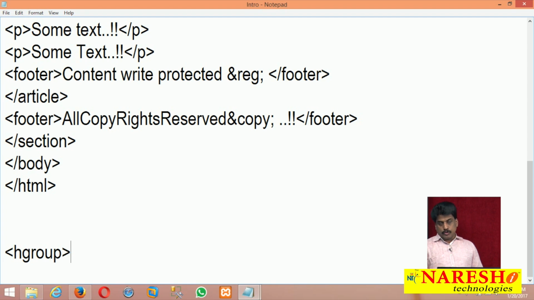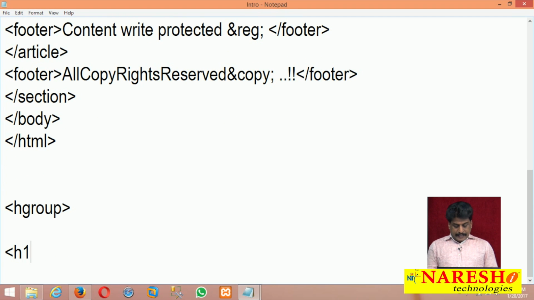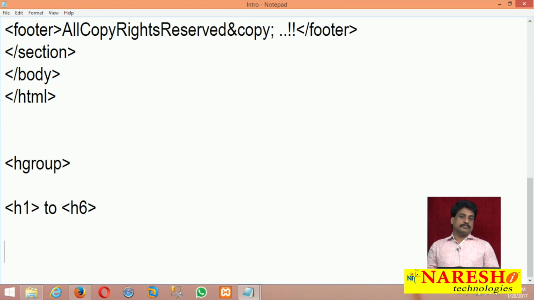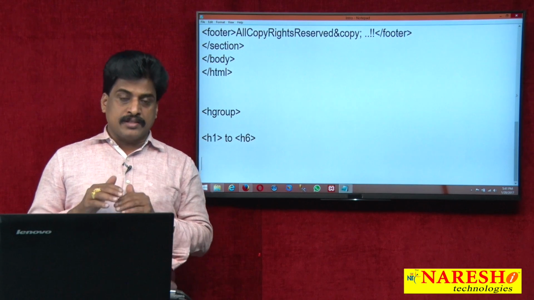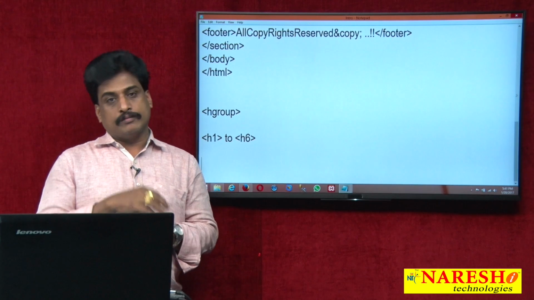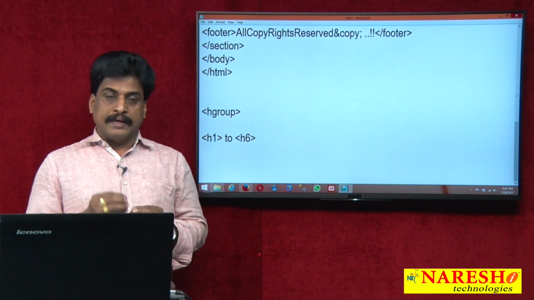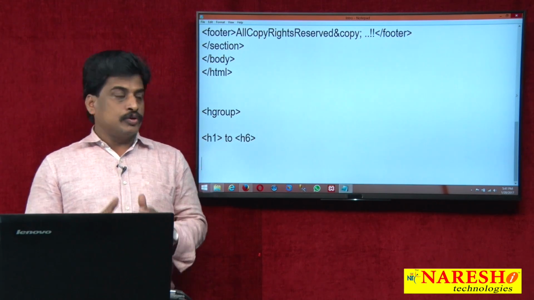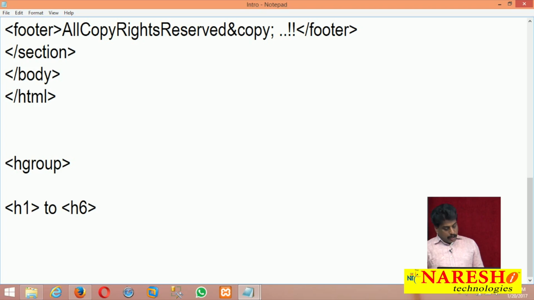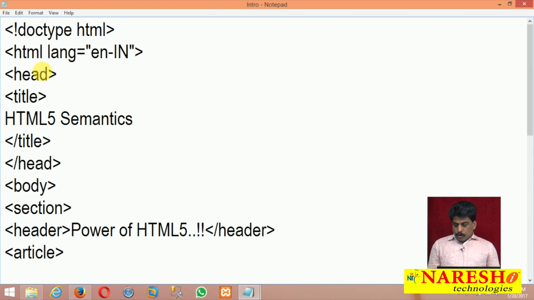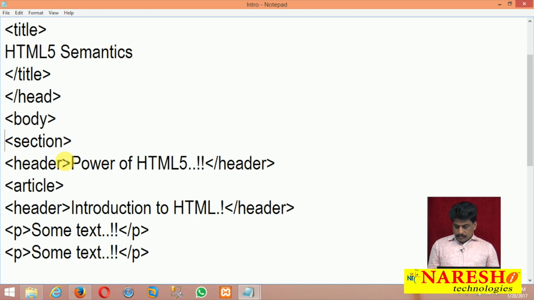Whenever we write hgroup, it indicates that all headings from H1 to H6 should be written only within the hgroup. We must not write these headings outside the hgroup. It is one SEO fundamental rule. All six headings you need to write in the hgroup only. So how are we going to write these six headings? Let me show that. We can have more than one heading.